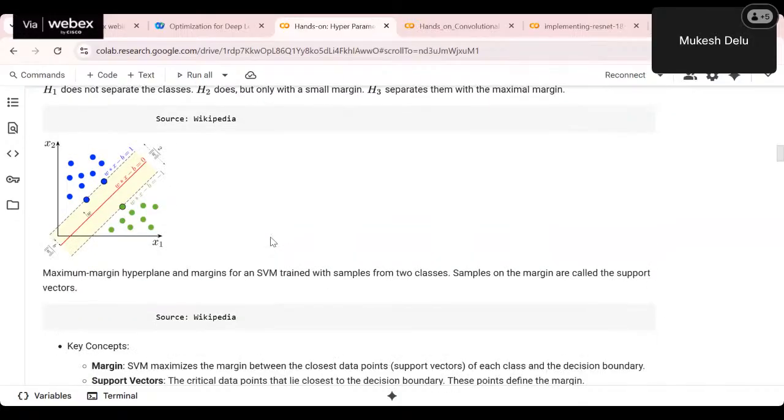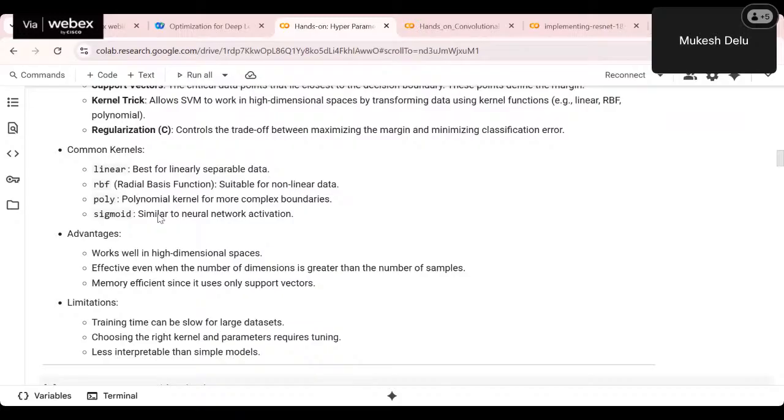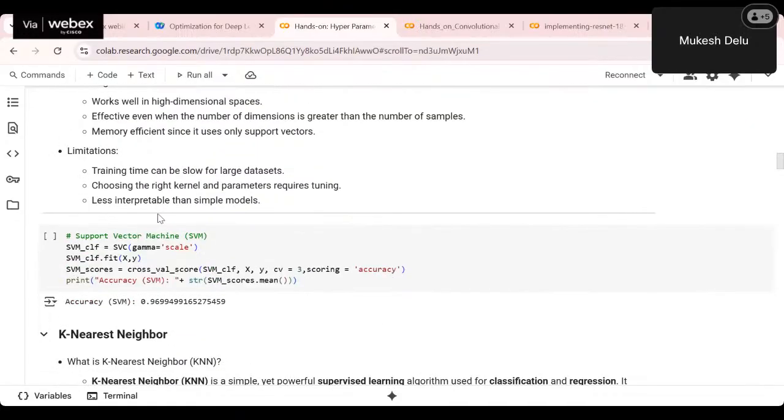As we discussed in theory lectures, this is the maximum margin hyperplane, and the margin for an SVM trained with samples from two classes. This is the example. Now, for code, we import this SVC function for SVM from the library.